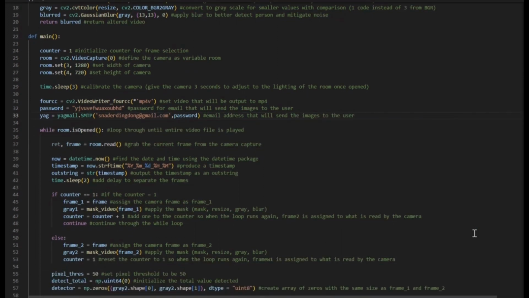Lines 31 through 33 are just some logistics for creating the video, and for the email that will be sending the images to any email that you enter within the code.